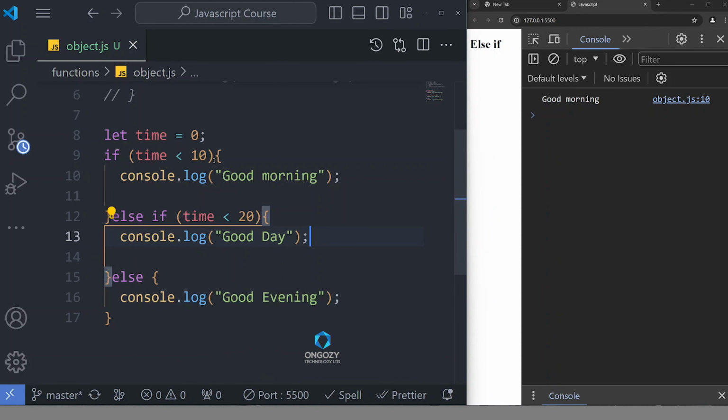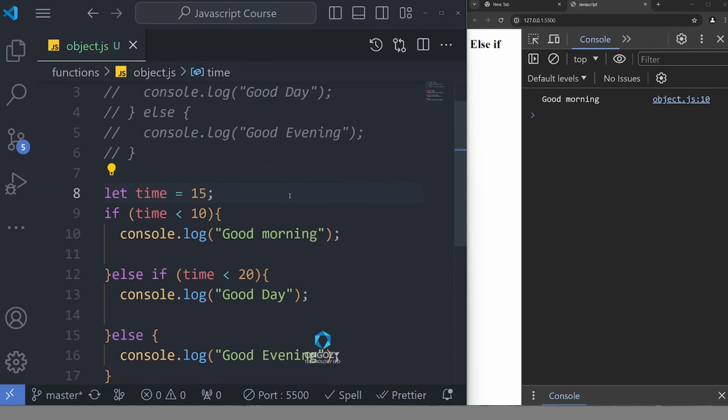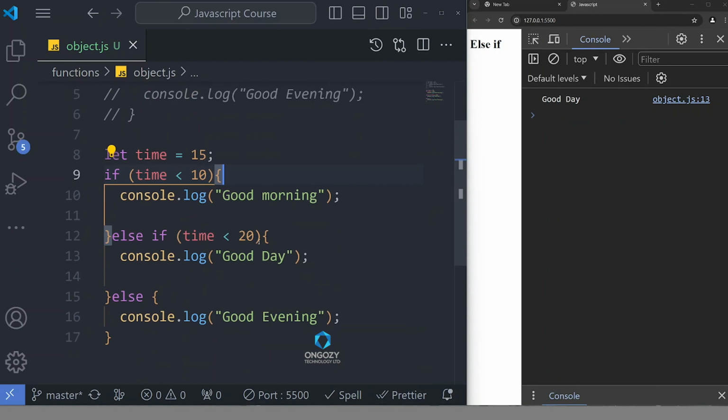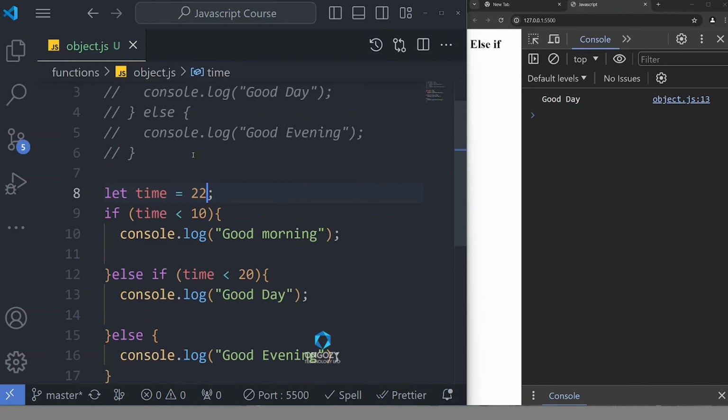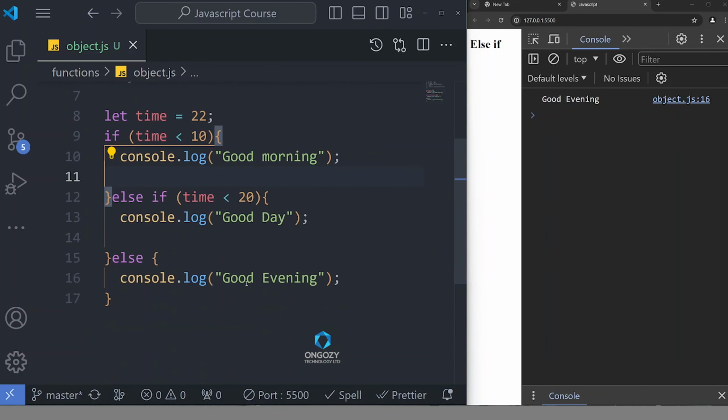All right, so our time here is 0, so it is less than 10. Then it will execute good morning. If we come here and change this to 15, it has executed good day. What if we increase it to more than 20 and we say 22? So we are expecting to see good evening, such that the first condition was false, the second condition was also false. So we are left with the remaining condition, which will be good evening.